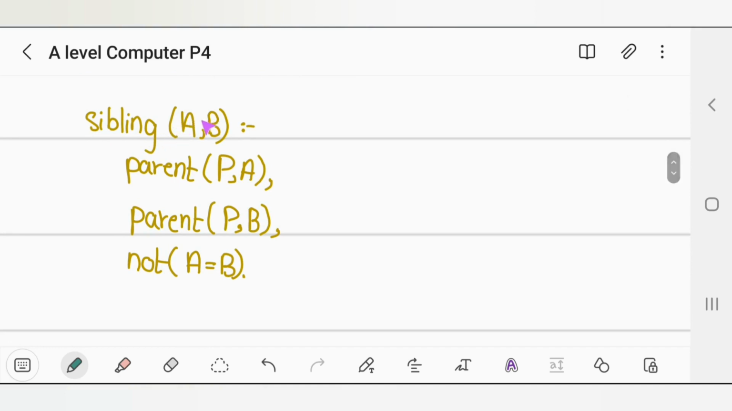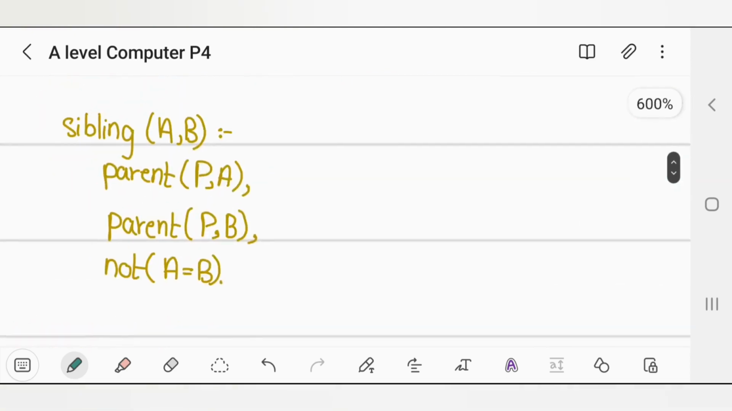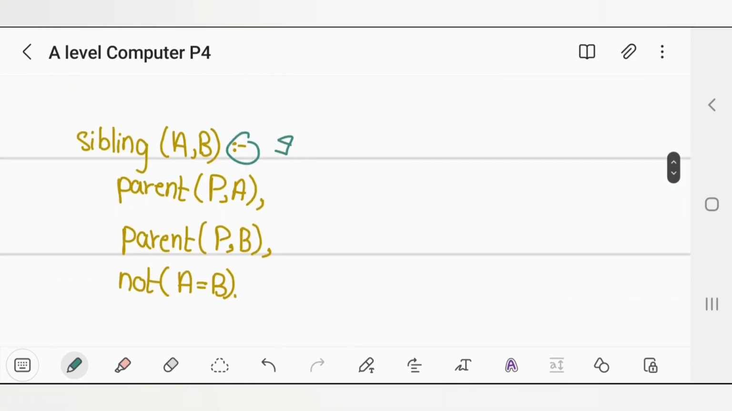Sibling. A is a sibling of B if P is a parent of A, P is a parent of B, and A is not equal to B. This is again in Prolog. This denotes if, this is and, this is and.